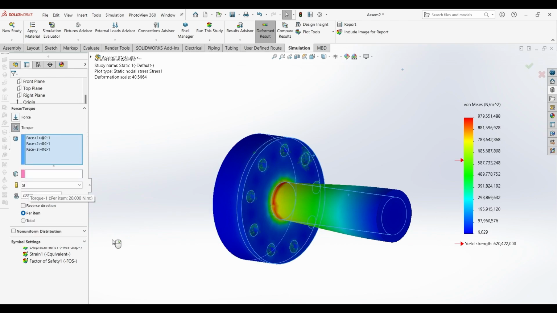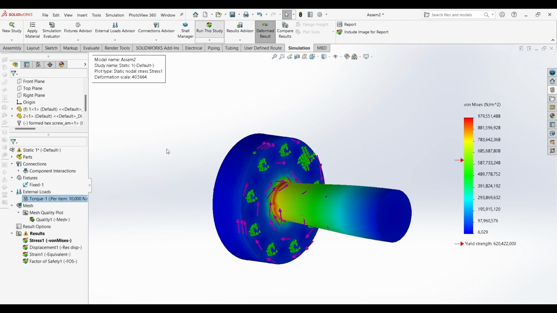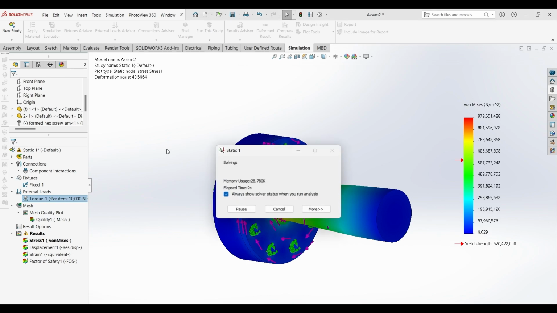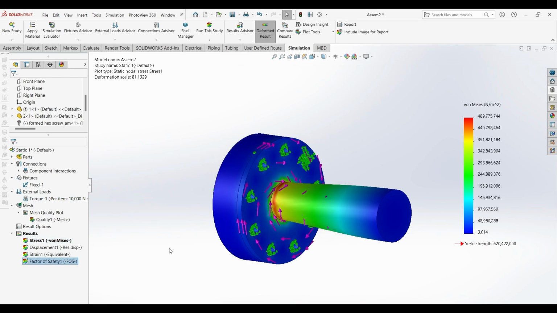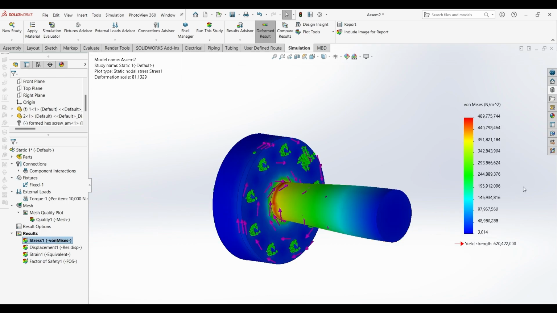So what we'll do is we'll just reduce the Newton meter torque. We'll make it 10, 1, 2, 3. Okay, 10,000. And again rerun the study. Factor of safety. See, now the factor of safety is found to be 1.3. And now if you go to stresses, see, it is again a 9 digit number, but it is starting with 4. Previously it was starting with 9. So now the maximum stress generated is less than the maximum yield strength of the material. Okay, so this is a safe geometry.